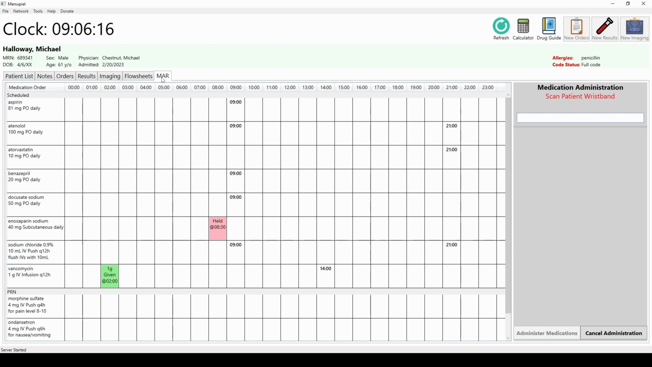This is the Medication Administration tab. You'll be able to see the MAR and administer medications here. Only the MAR for today is shown. Medications are grouped by whether they're scheduled, continuous, or PRN. Bolded times indicate a medication is due to be given at that time.